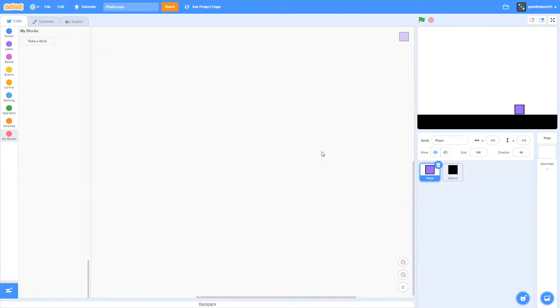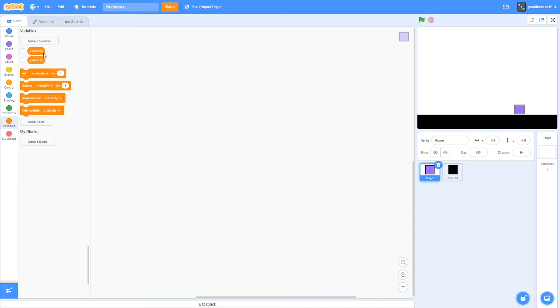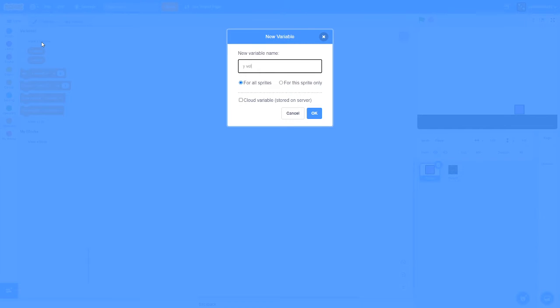Alright guys, so today our main goal is to basically make our player move. So what we will do is create two variables called xVelocity for this sprite only, and then create another variable called yVelocity, also for this sprite only.